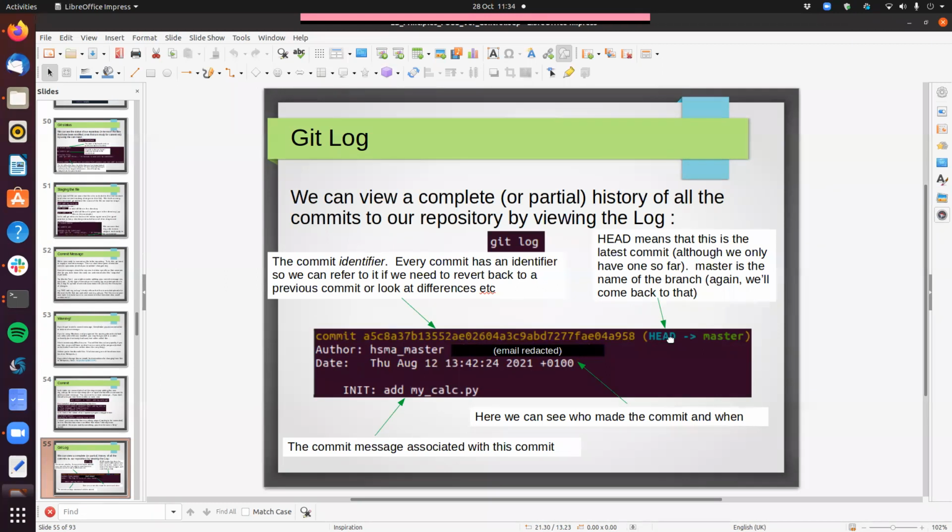Then we've got the author information, which will give my username. So this is my username, which you'll have seen, HSMA master, when you go onto the GitHub, and then my email address, which obviously you all have. I've just redacted it here because this is going publicly on the internet eventually. And then it'll give the date and time that the change was made. So this ticks the box of knowing who made the change or changes and when they were made.